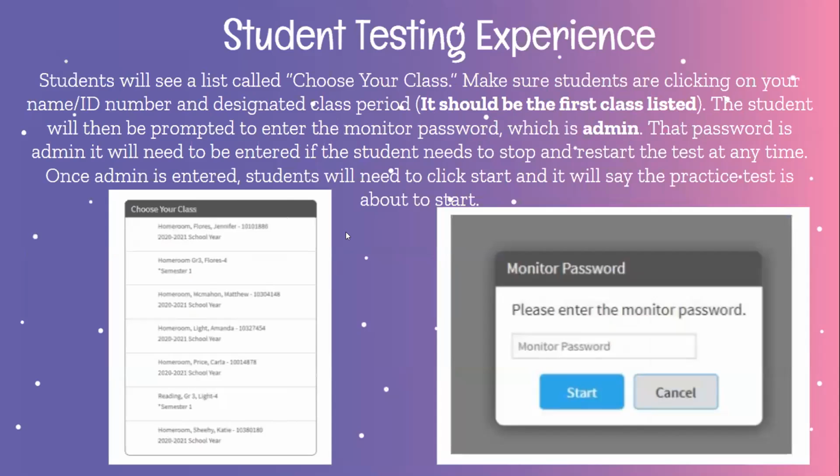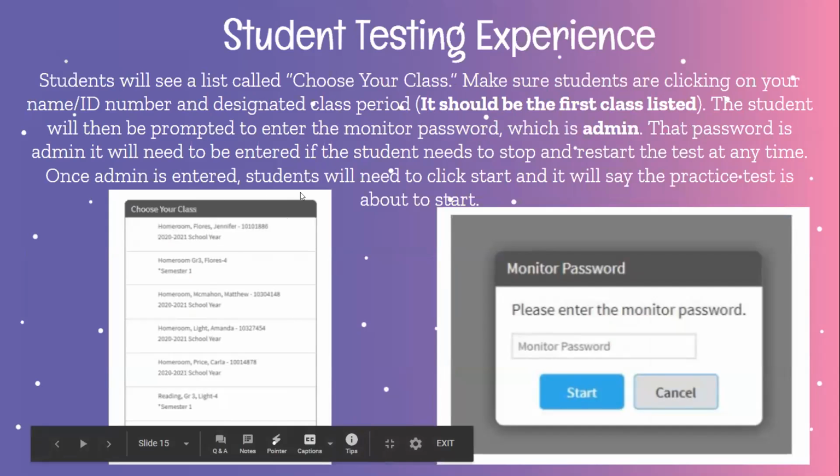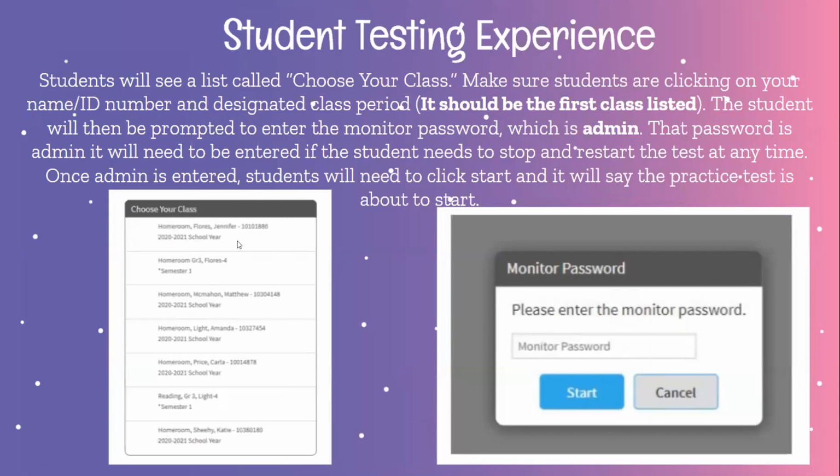All right, so after they click whether they're going to be testing Star Reading or Star Math, they're going to choose their class period. Whatever class they're in should be the first one listed, but just make sure, because it might look different on their end. So make sure that they choose your class with your ID number attached to it, okay?